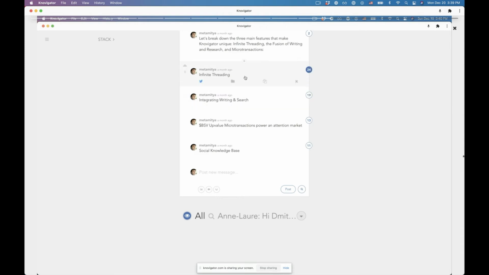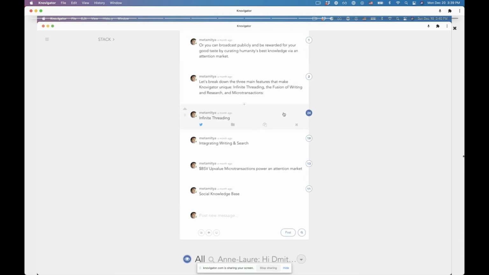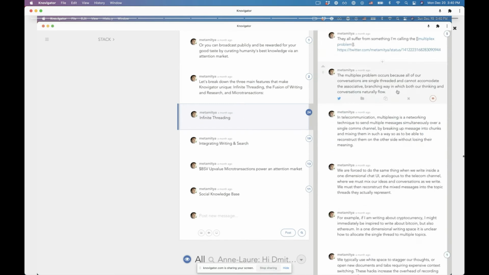And there are some messages in here that branch off into their own sections, which were flattened out into the blog post. But in Knovigator, you can see that this section has its own thread.